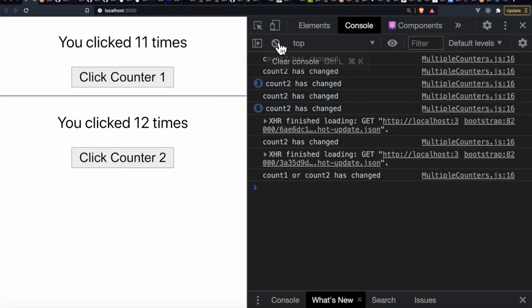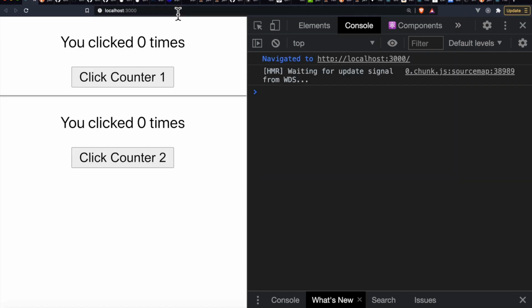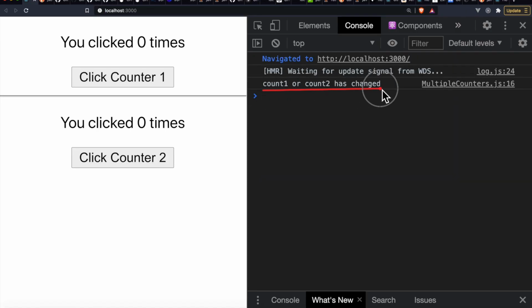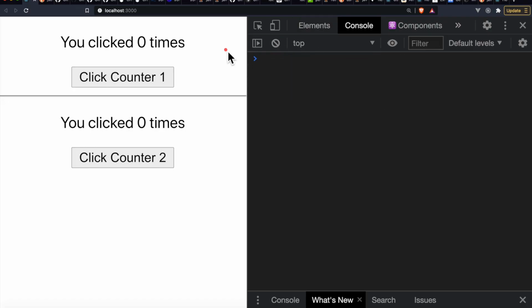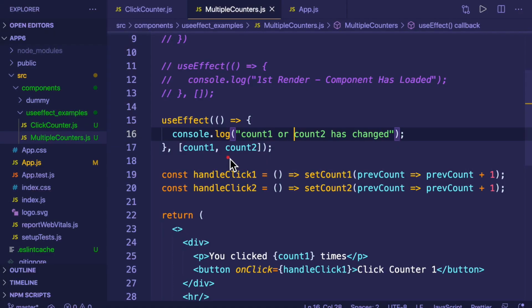I'm going to clear the console, and I'm going to reload the page, and the first render causes the effect to be run, and we see the message. Let's clear the console, and then let's click on these buttons now. Note that I have specified both count1 and count2 in the array now. So if either count1 changes or if count2 changes, then this console.log statement will be executed.